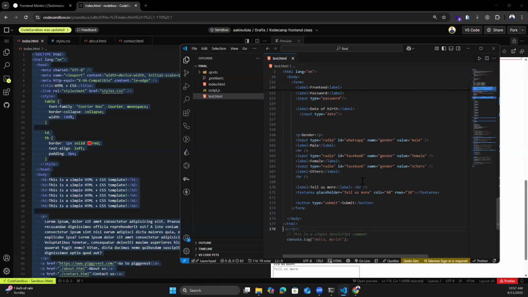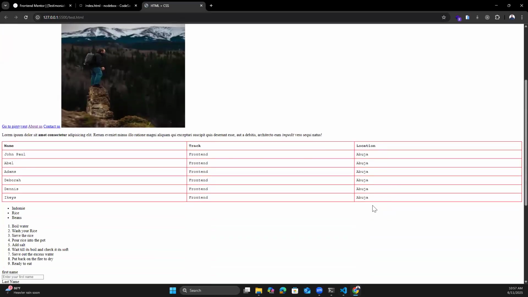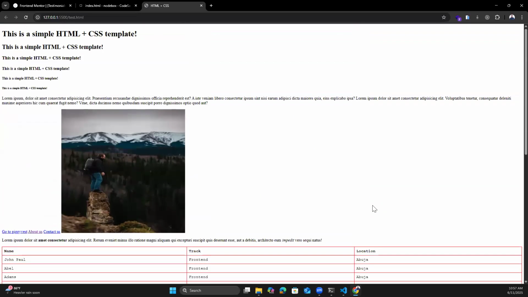For us to be able to view what we have, once you have downloaded the Live Server, you would see an option below your screen which is called Go Live. Once you click on Go Live, it should open up your browser, like what you have right here now. As you can see, it's opened up my browser for me, and everything we have right there is the same thing we have right here, as we can all see.